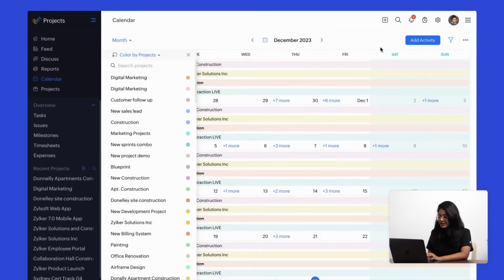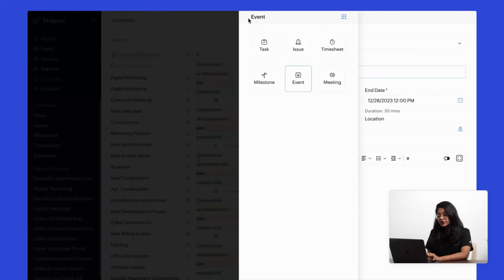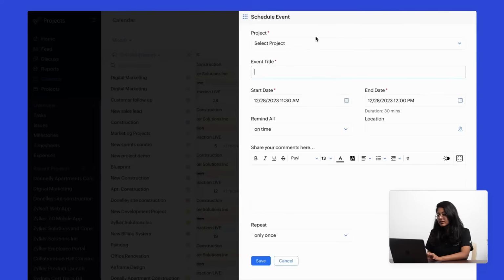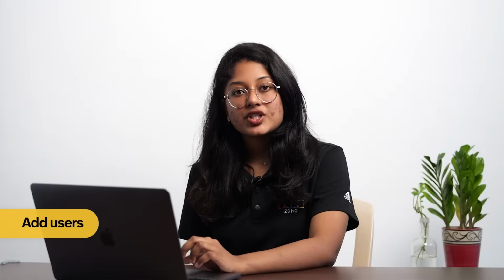In order to add an activity, click on Add Activity here. Choose your work item of your choice. Select a project. Give it a title. Give it a start and end date. You can also add comments here. Click on Save.